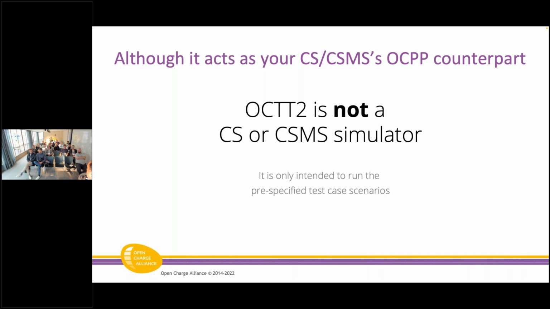However, very importantly, it's not a simulator. We get this question every now and then. Theoretically, if you have two matching scenarios, you could have the tool work against itself, but it's a stateless test tool. It will run a pre-described scenario. It is not a simulator for a CS or CSMS. It can run certain functions, and you have some utility functions you can use, so it's definitely useful. But it runs pre-described scenarios, and those are the test scenarios that we have published as part of the spec.